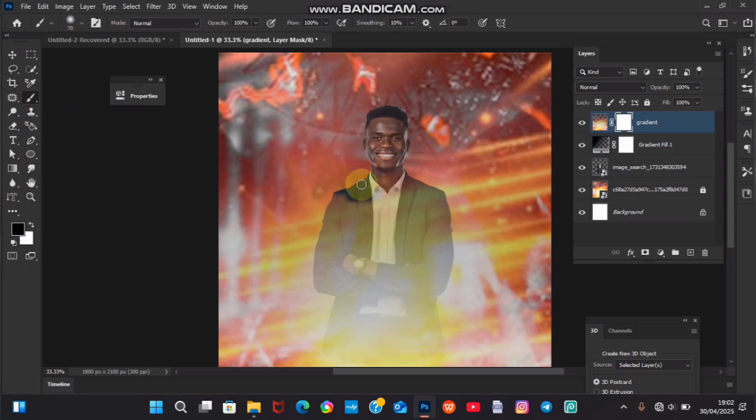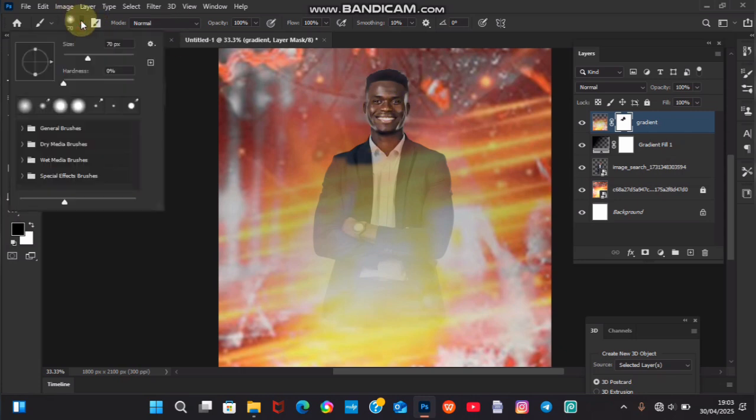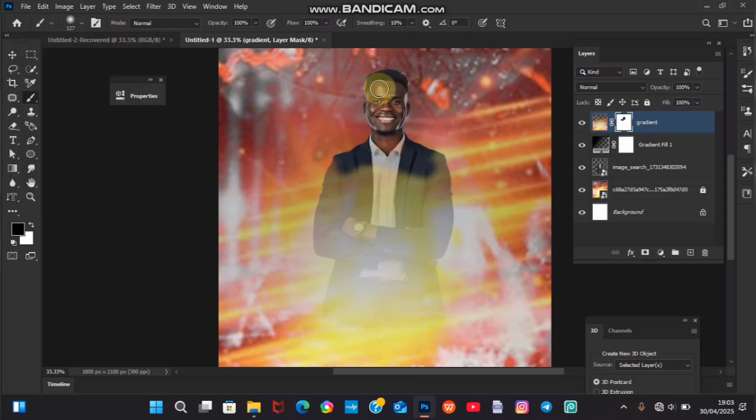Once it's in black, black means it will erase the gradient, then white means it will not erase the gradient. So I can simply hit X on my keyboard if I want to change it. You can see that these two things are changing here now, but I want to use this black one because I want to erase the gradient that is in the face. So I can just select it from here, go down to my brush, then I can adjust my brush size just like this. Then I'll now apply it here. I can also use this in my keyboard to adjust it like this.